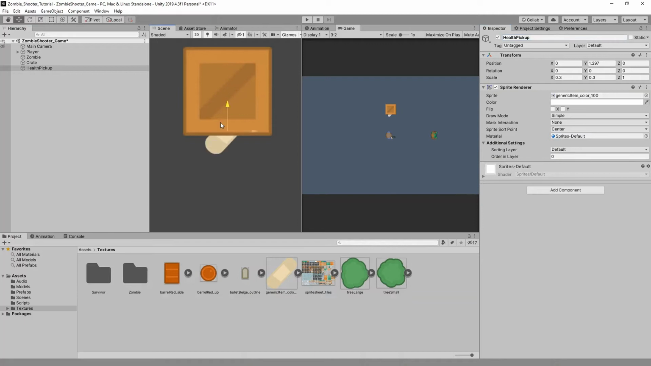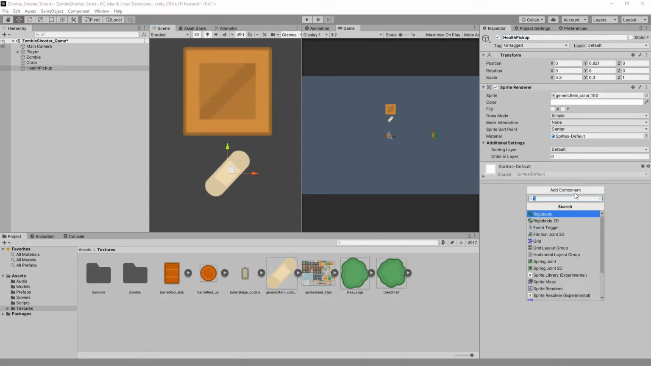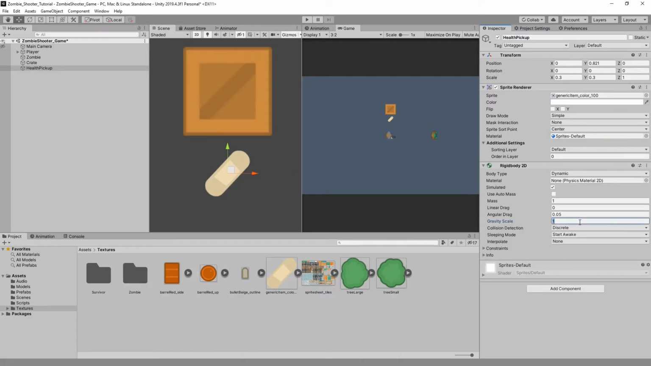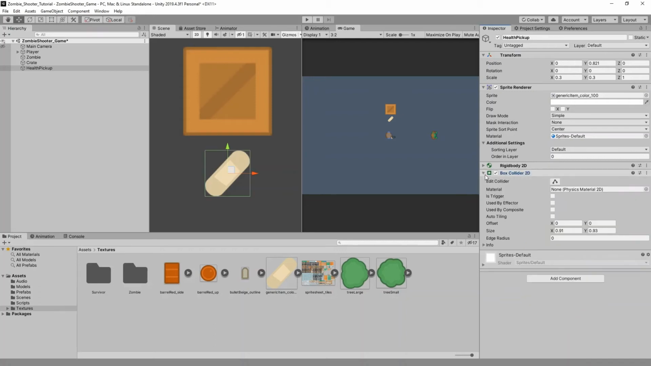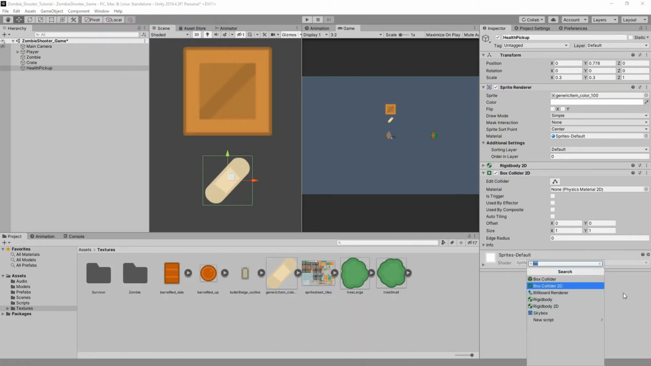Yeah, and let's add the components that we need. We need a Rigidbody 2D for the collision, and let's set the gravity to 0 so that it won't fall down. We also need a box collider, which will be used to trigger that we picked up this object. Let's change the size to just 1:1 because that's better, I think. Seems a bit nicer. I think that's it. We don't need anything else.